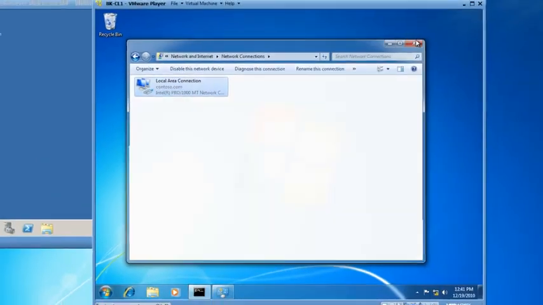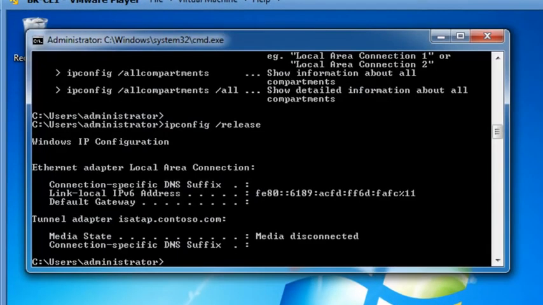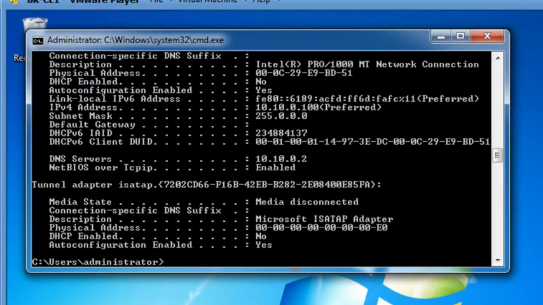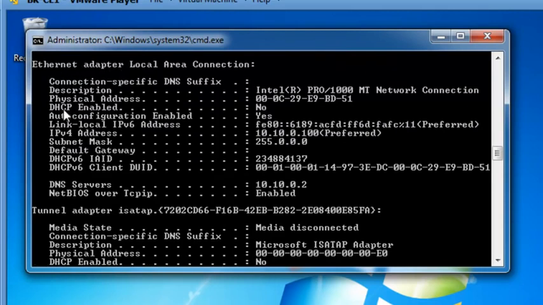So I'll close my network connections box and go back to my command prompt, and from the command prompt I'm going to type in ipconfig /all again, and this time you'll see that it's DHCP enabled: No, meaning I have manually set my IP address. The IP address is still 10.10.0.100, and DNS is still 10.10.0.2. It has been manually configured, so now the IP address will not change. It is going to be the same until I change it again or DHCP enable this address.